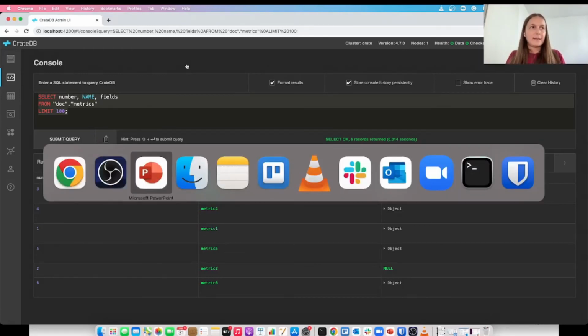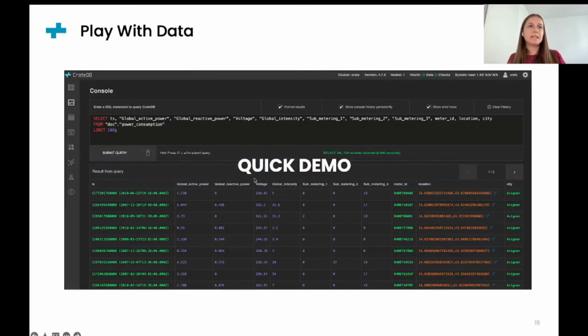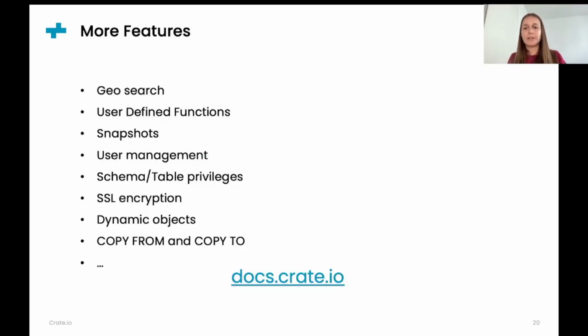So let's go back. Now that you have seen how you can play with data in CrateDB, I actually hope you like it. I would like to mention some of the other features that are supported by CrateDB. I don't have time to go through all of them in detail, but it's important to mention that, for example, CrateDB can be used to store and query geographical information. You can also define custom functions for further data processing. So, for example, you can create functions that can be used directly in SQL queries.